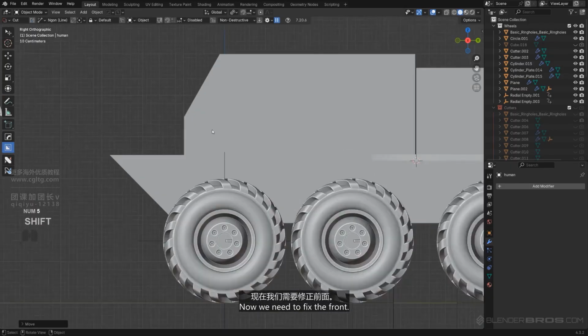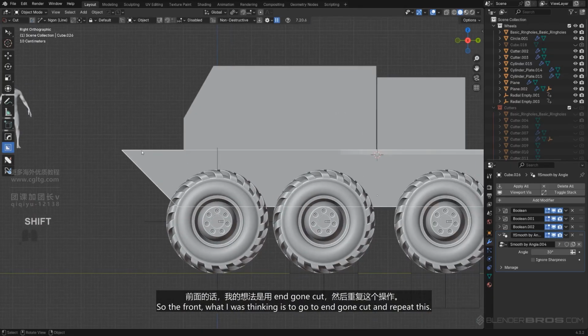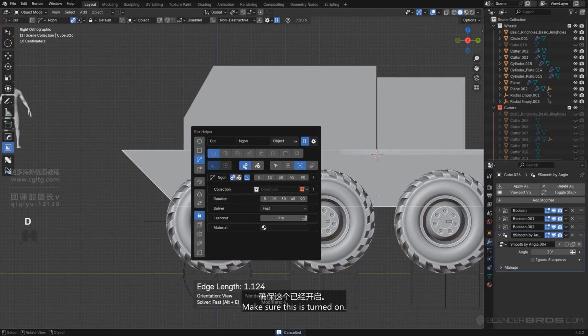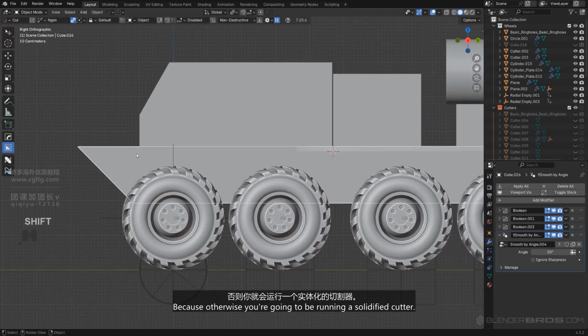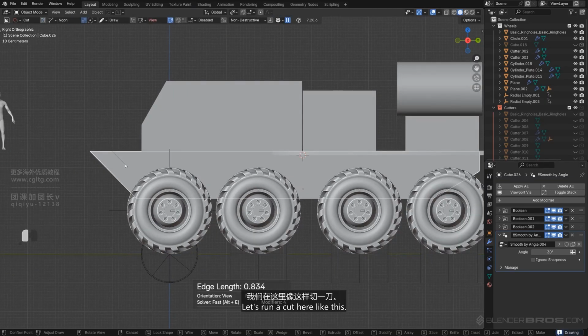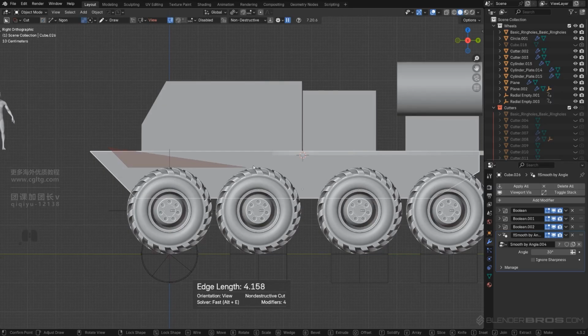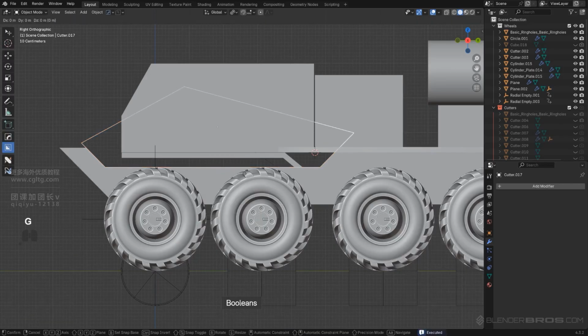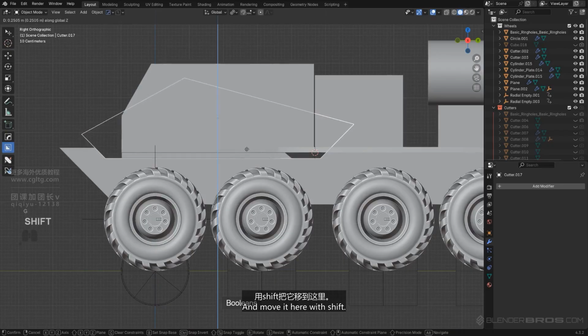Now we need to fix the front. So the front, what I was thinking is to go to N-gon cut and repeat this. Let me see, there's a cyclic. Make sure this is turned on, because otherwise you're gonna be running a solidified cutter. You don't want to do that. Let's run a cut here like this, and see what's up. Like this for now, and then let's just recover it. And GZ, and move it here with Shift.